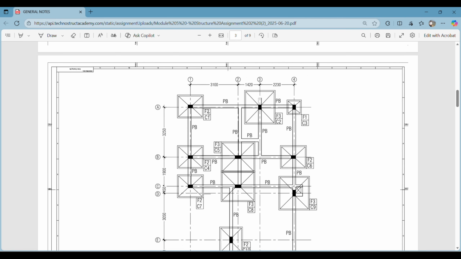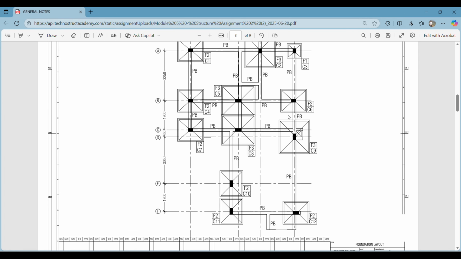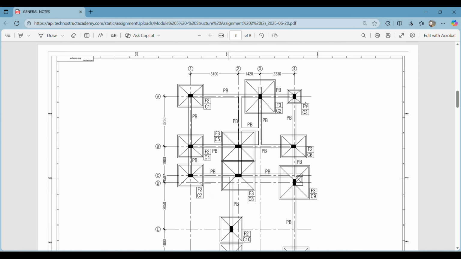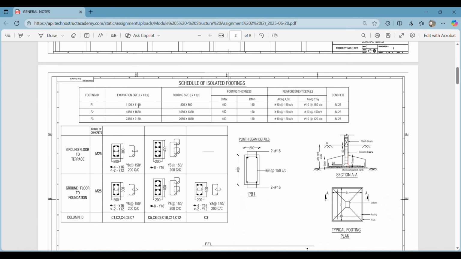So I'll go to, let's say, I'll create F1. Where is F1? Do we have some F1 here? I'm not able to see it. F1. Yeah, here is F1 and here is C3. So what I'm going to do is go to F1.